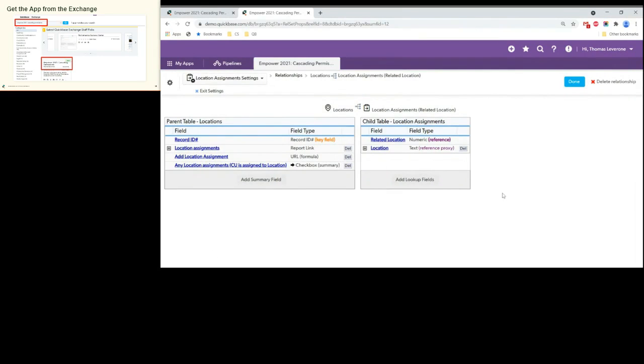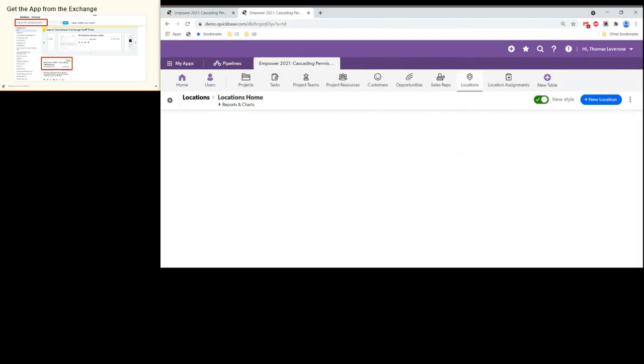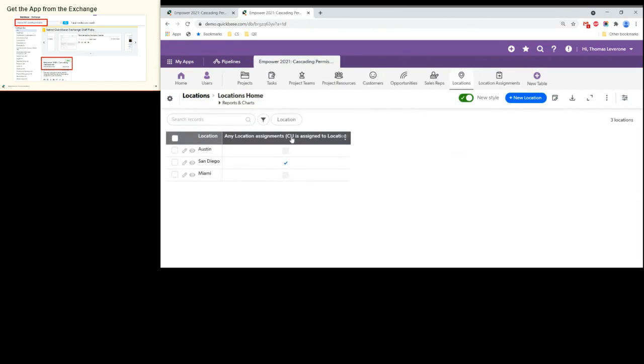Okay. So once that looks good, as always, we want to check and make sure it's working. So we'll go to our locations table. And it added for me automatically there. Any location assignments, current user is assigned to location. We are assigned to San Diego, right? So that's where we're currently assigned to. So we see a check there and not the other 2 locations, right?